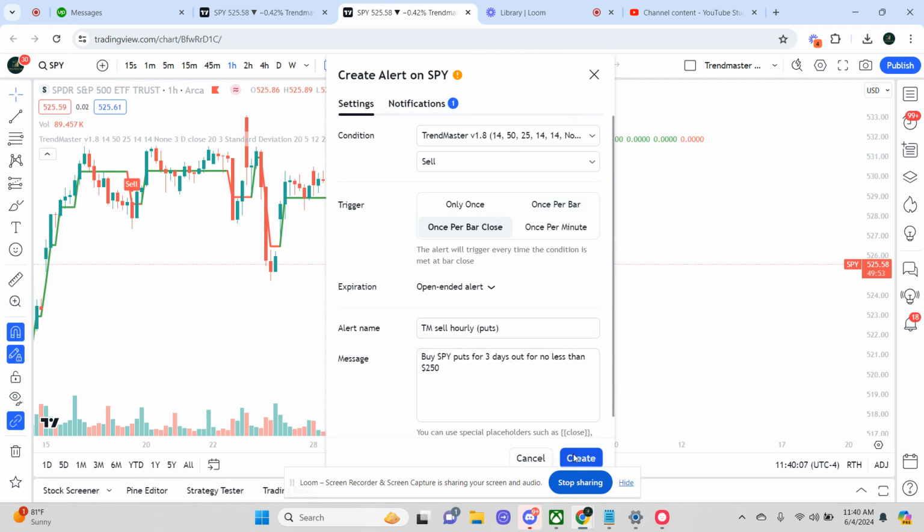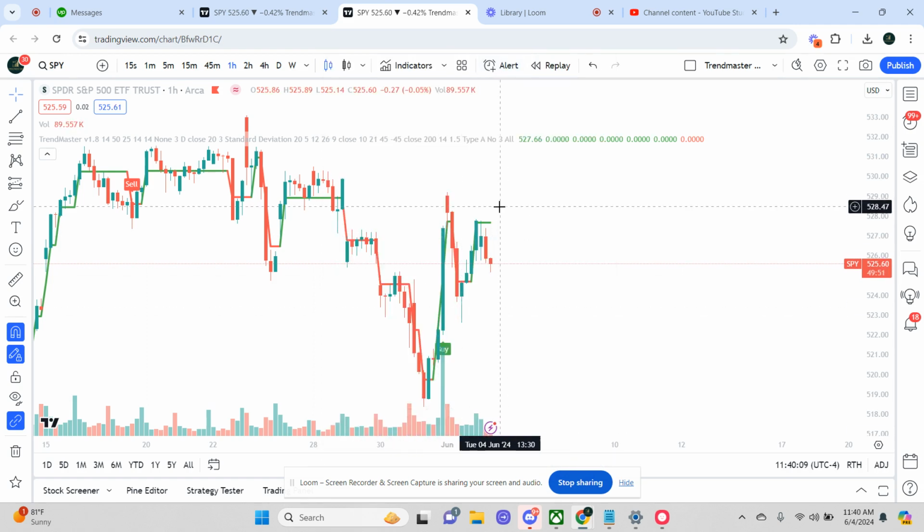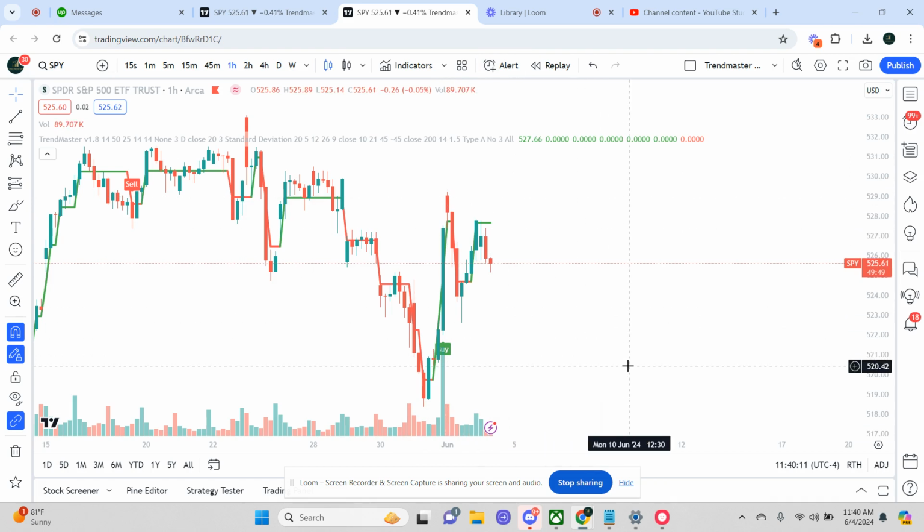And then obviously you can hit create and the alert will save. Now, whenever you get a signal, you'll get a notification. You'll get an alert notification saying, hey, buy this. Okay? That's it. That's all there is to it.